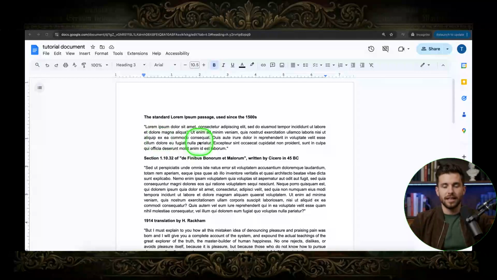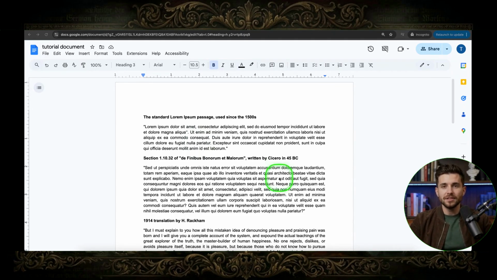Welcome to JH. In this guide, I'll demonstrate how to locate duplicate text within Google Docs. The process is quite easy, so just follow along with these steps.